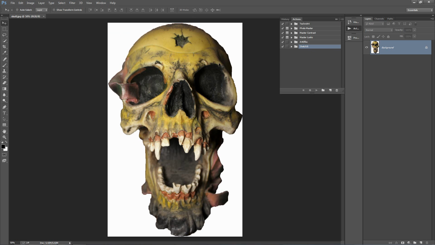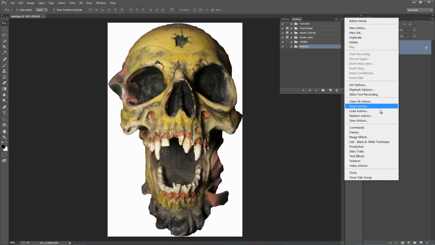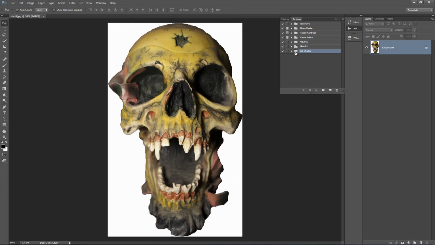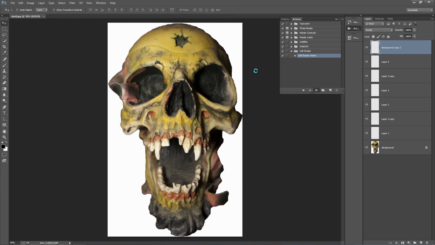Next we want to load up our action. So click on the top right hand corner icon, scroll down to load actions and select the cell shader action. It appears here, and twirl open the folder and there's the action all ready to go. So once you've done that, just select the action and click play. And it will take about 30 seconds to build a look.